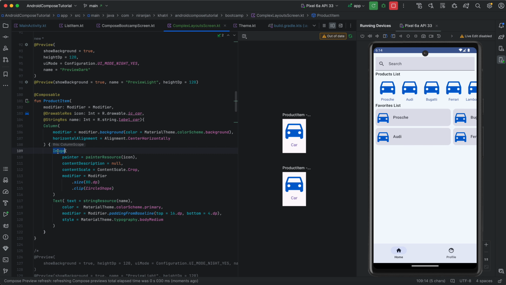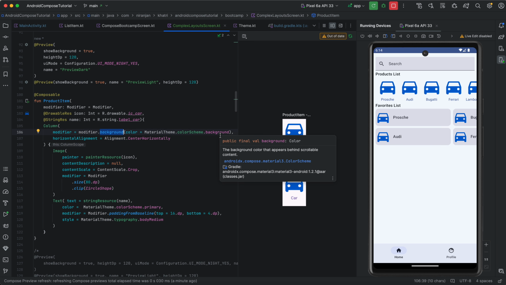As you can see here, we are using the simple composables Image and Text. Image contains different parameters like painter that we pass on. The icons and name are all passed by this composable item as input parameters. Similarly, we are passing the modifier as a parameter. Then obviously the background color is this one.